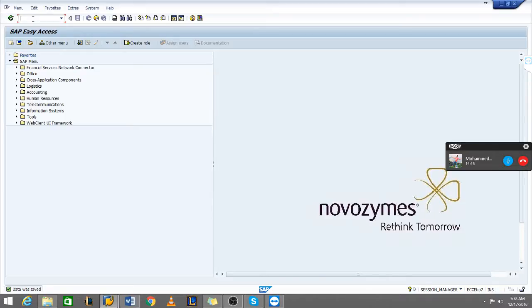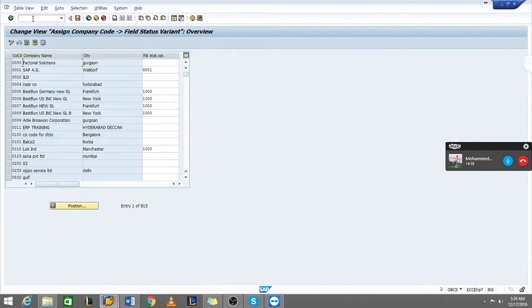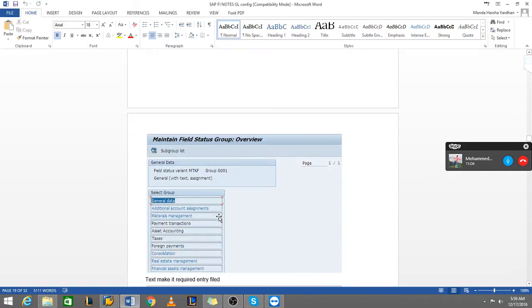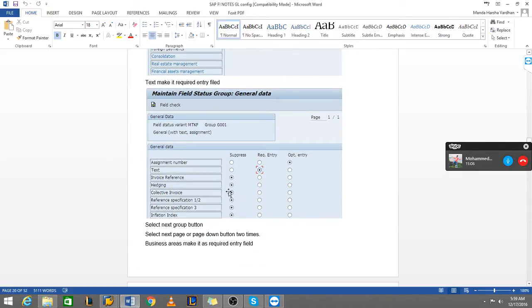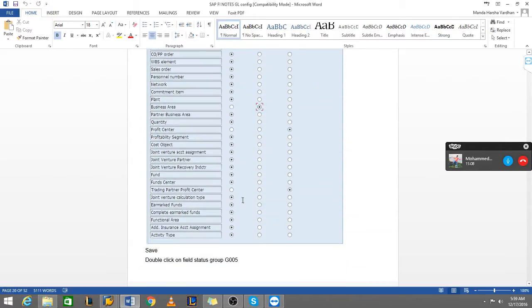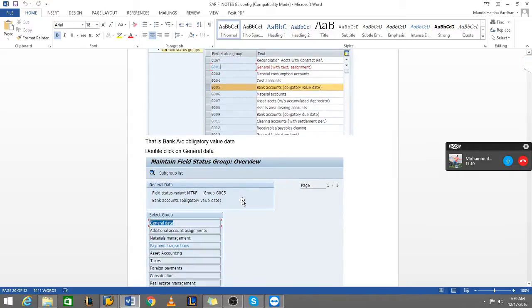So now you have created a field status variable. Now what you'll do is you'll assign it to your company code, OBC5. Okay, this step is completed. Now using OBC5.